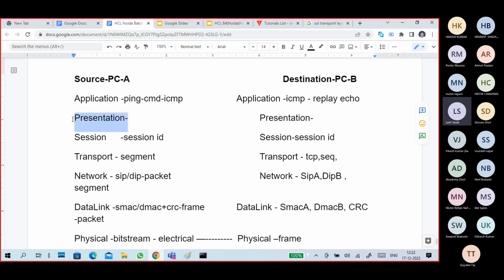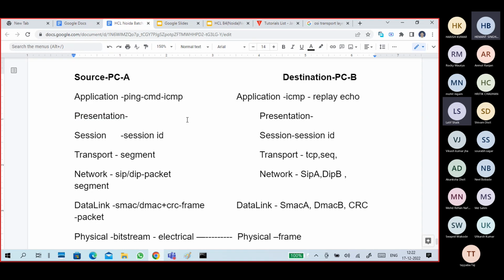Presentation layer encodes the data. Presentation layer compresses the data. Presentation layer, if any encryption is there, it will encrypt the data. And then the data will be sent to the session layer. Now finally that PDU will be sent to the session layer.